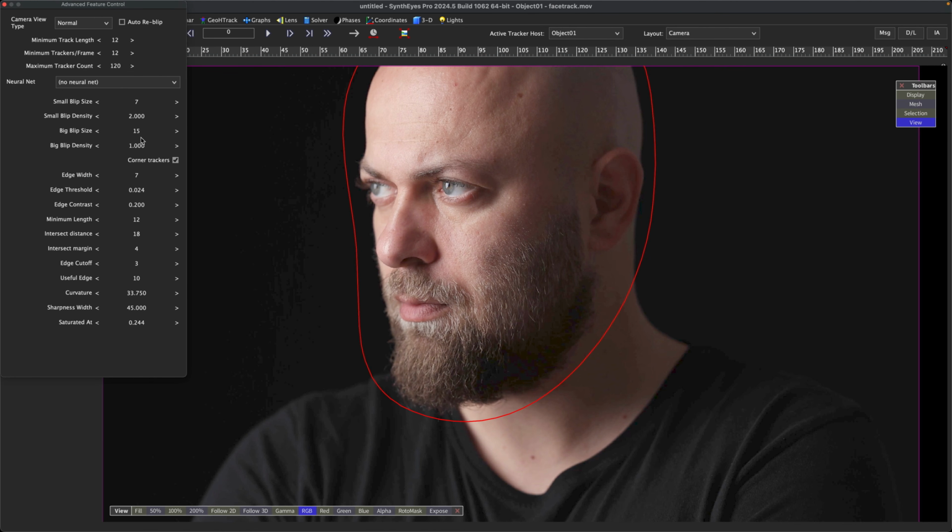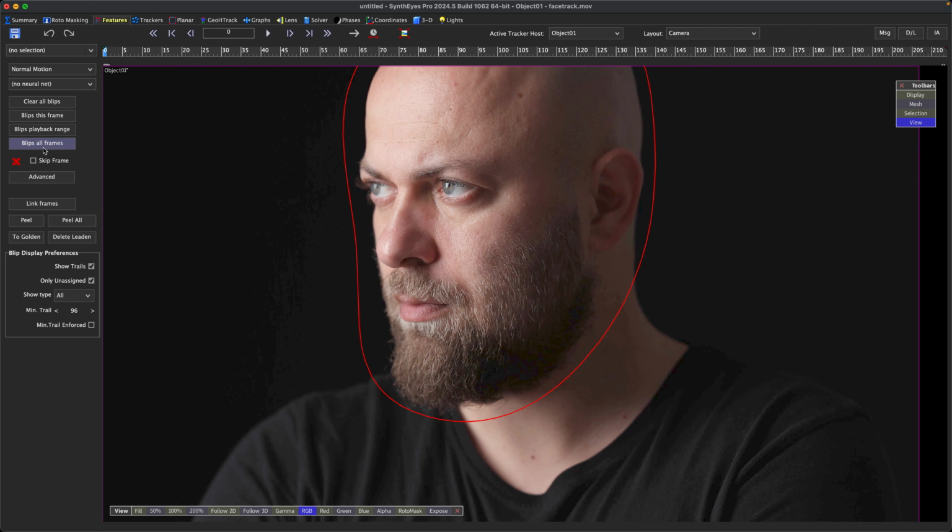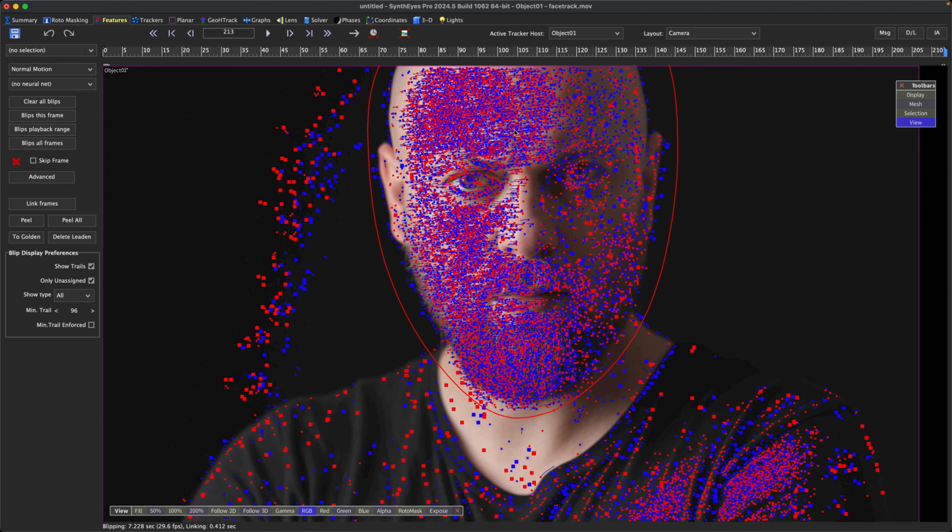Let's go over to advanced, and under big blip size, I'm going to move this up to 30. That way we're getting a range of small to large tracking points. Okay. And then let's blip all frames, and that'll give us a whole bunch of tracking markers. To find the tracking points, instead of looking at all this, you hit peel all.